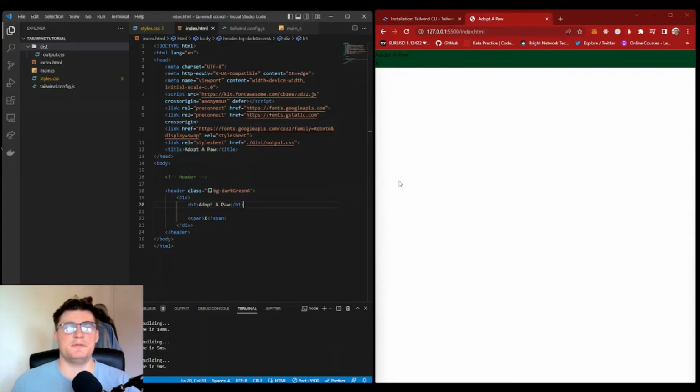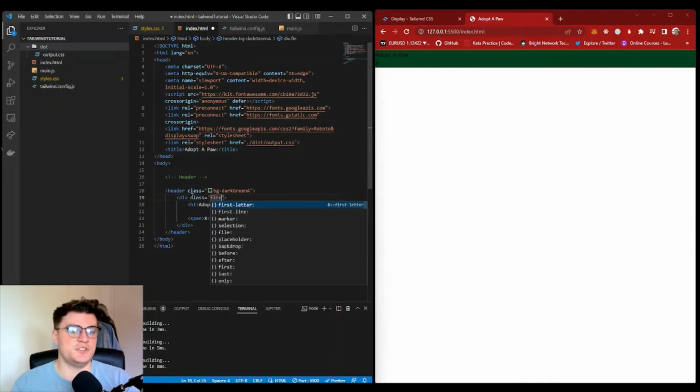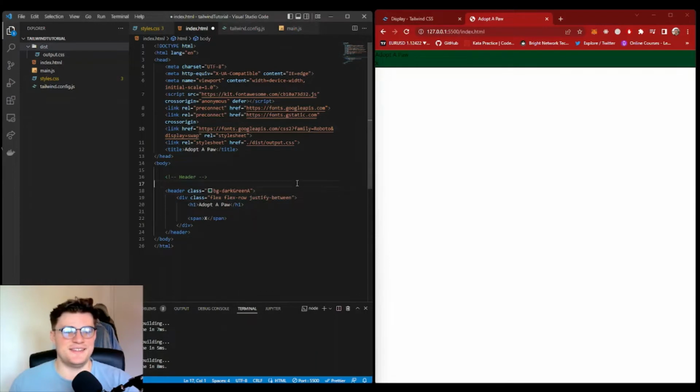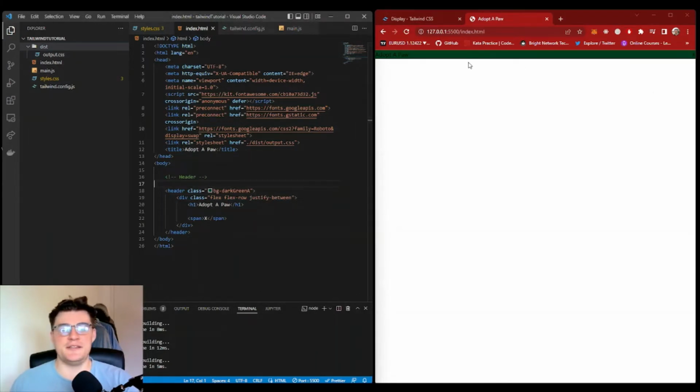Now we can start implementing Flexbox. So we're going to go here, go class, and choose flex, which is going to create this div as a flex display. So we're going to put flex row, which is then going to put them into a row. And then we're going to put justify between. Let's save that. I can see here the appall on the left and the X on the right.